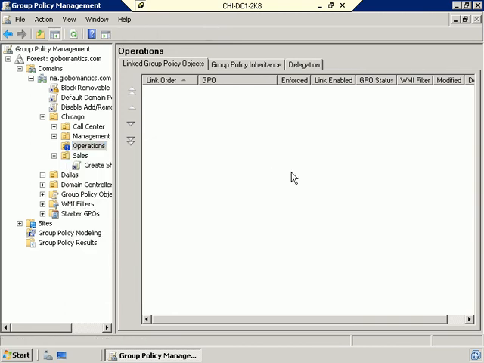So now the operations OU will not have any group policy objects affecting it unless they've been linked directly to this container itself, or if there's been an enforced setting set above, which we do have. So now we have successfully set up all the group policy objects exactly the way they need to be set up to meet all the goals in the Global Mantics North America domain.